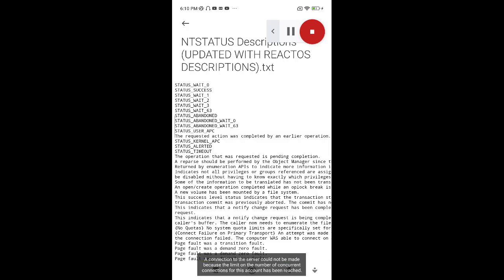A connection to the server could not be made because the limit on the number of concurrent connections for this account has been reached. Attempting to log in during an unauthorized time of day for this account. The account is not authorized to log in from this station. MP image mismatch. The image HS has been modified for use on a uniprocessor system, but you are running it on a multiprocessor machine. Please reinstall the image file. There is insufficient account information to log you on.